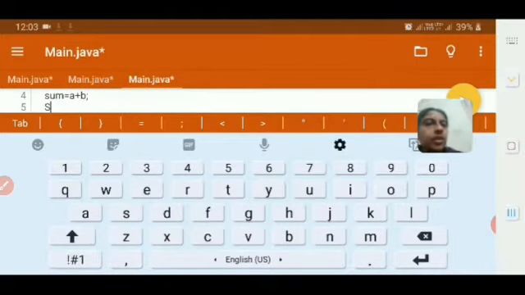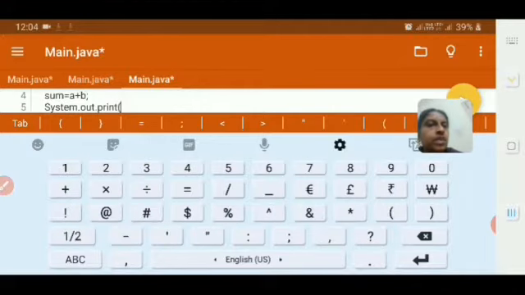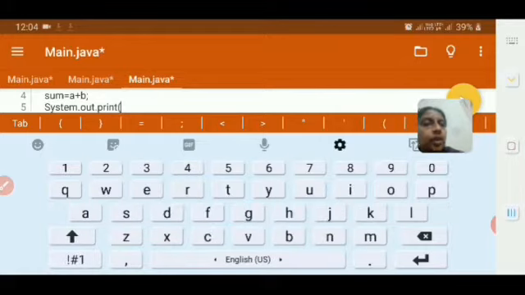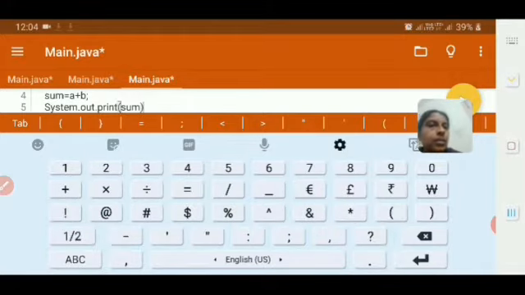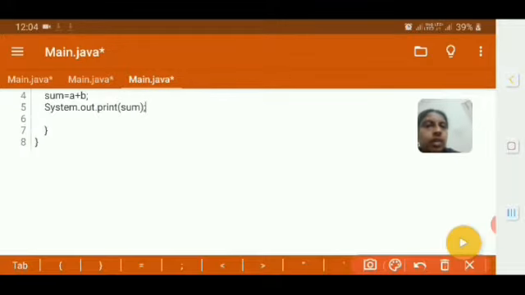Then you write System.out.print to print the sum value. Instead of print, a wrong spelling has come. If a spelling mistake is there, it will show as an error. So System.out.print, open a parenthesis. What I want to print is the sum value, so don't give it within quotes, directly give sum, and then close the bracket, end it with a semicolon. One round check for any error.